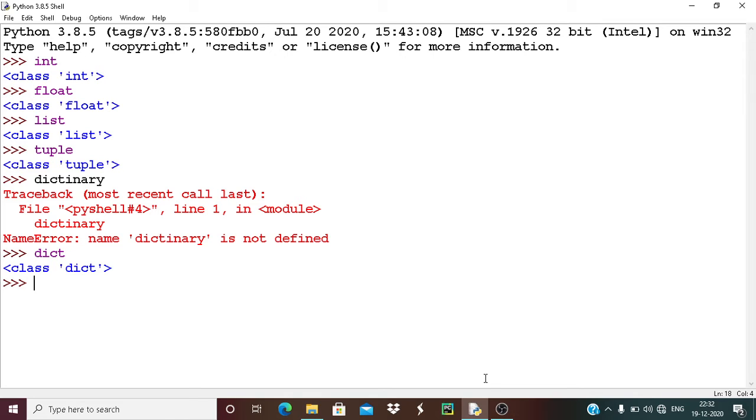Object-oriented programming language means everything in Python is treated as an object. In Python, every data type is an object.